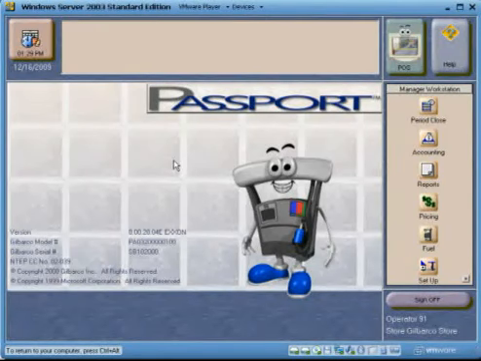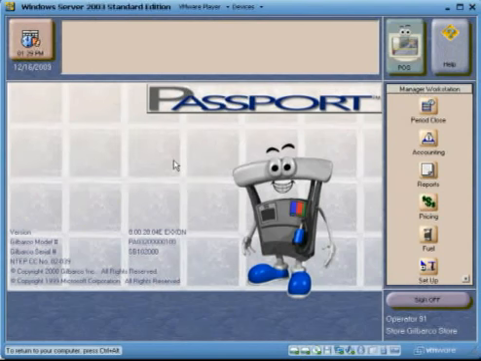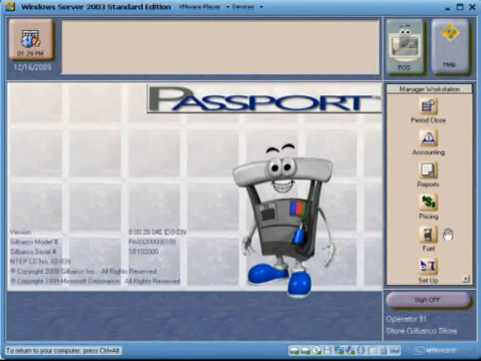The Manager Workstation is designed to assist the store manager or operator to be able to set up and configure and report information at the store level. There are many areas of the Manager's Workstation that are used on a daily basis. Please refer to your Manager's Workstation quick reference guides to give you some of the top tasks that you may use on a daily basis. I'm going to overview just a few of these.